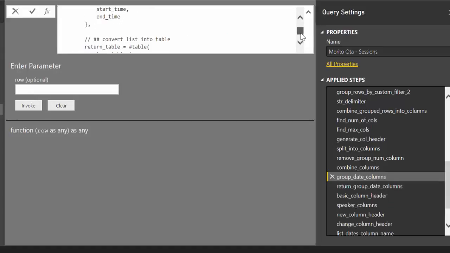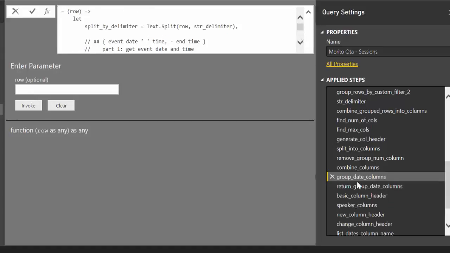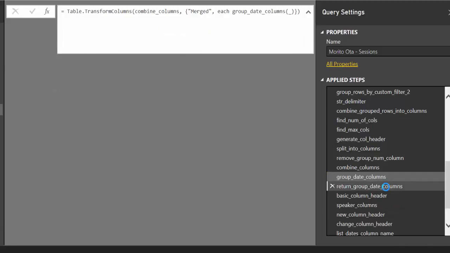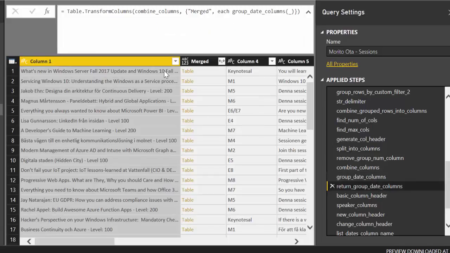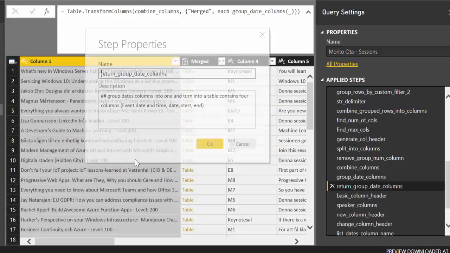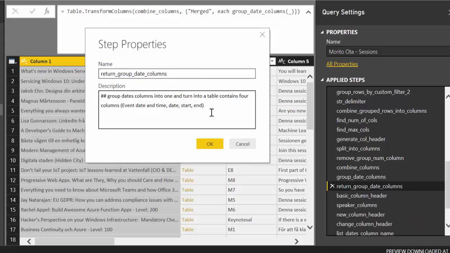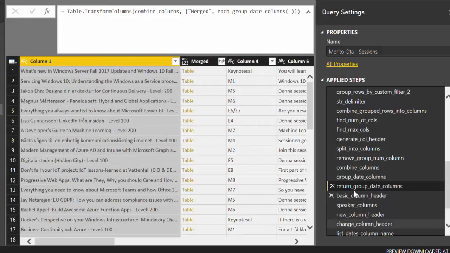So you will have, again, access to this, so you can check exactly into detail. If I go to all the details, it would be a long video. But make sure you reproduce it. I mean, there's a lot of good stuff in here. Let's see. Group date columns into one and turn into a table that contains 4 columns. So now he's splitting that into 4.